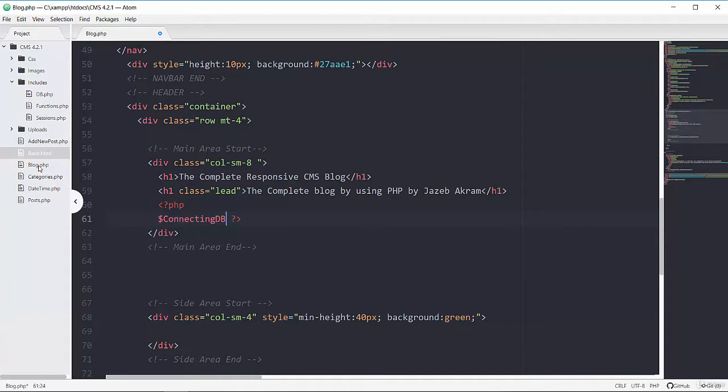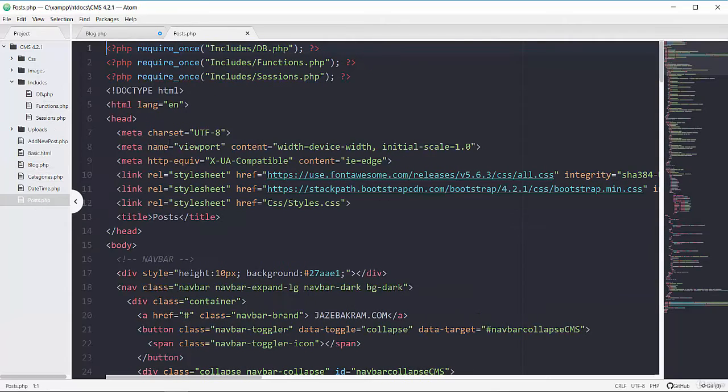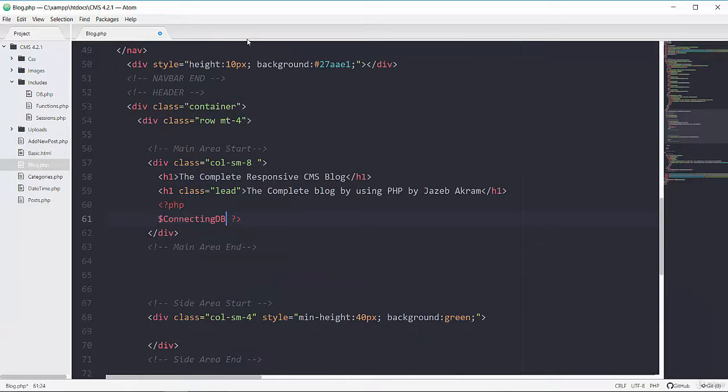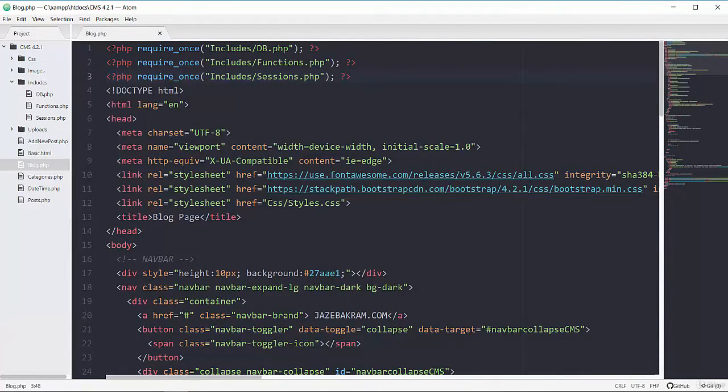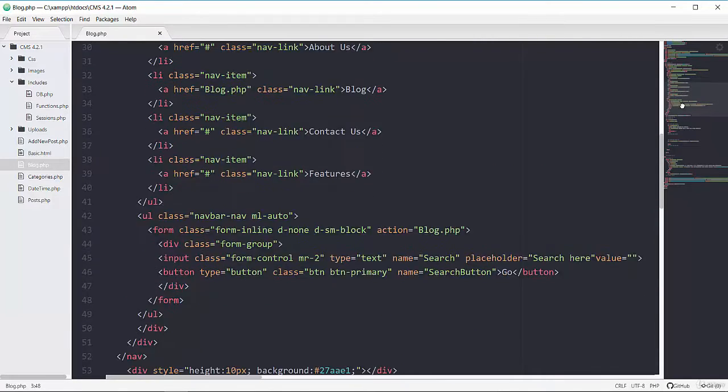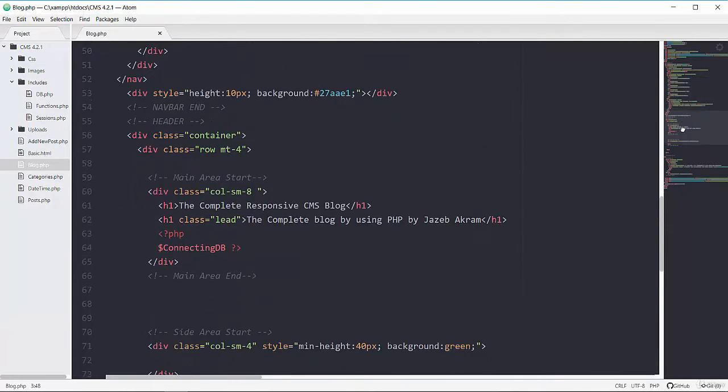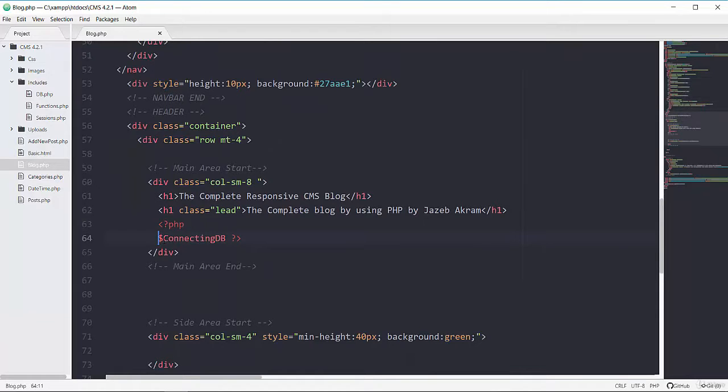So I'm gonna open my posts.php and let's copy all of these headers from here. Closing this one, let's put them at the beginning of this page. So now we have included this db.php file, which means we can easily work with that file content. So defining this one as a global in case you are using PHP 5.6 version.